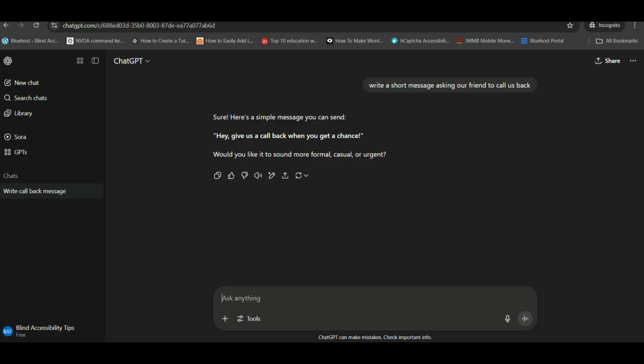Main landmark you said, heading level 5. And now it has gone into what I said. And if you were to down arrow, you would hear what you said or what I said. Write a short message asking our friend to call us back. Let me press H again to go to the other heading. ChatGPT said, heading level 6. And now it has jumped to ChatGPT's response to my question.